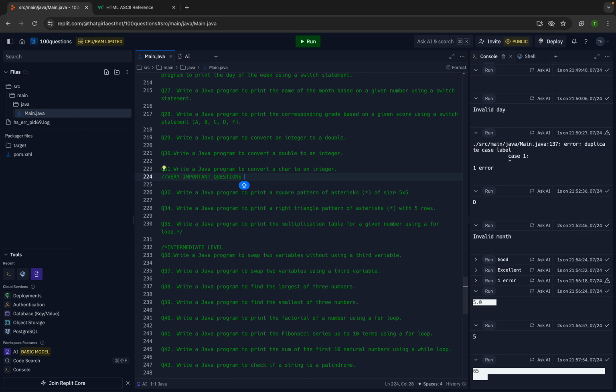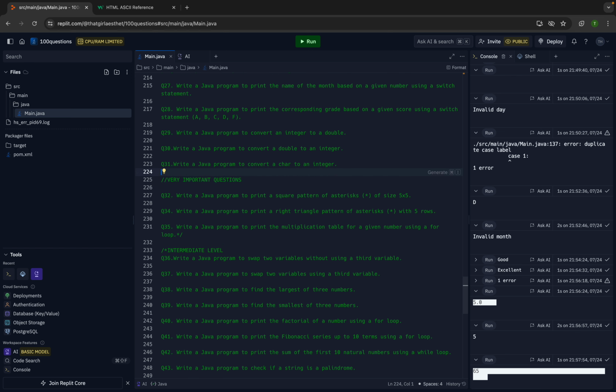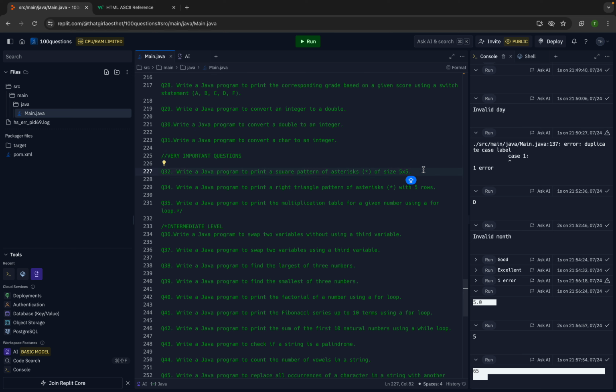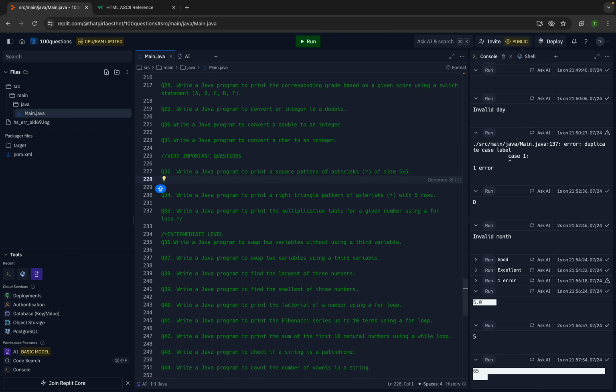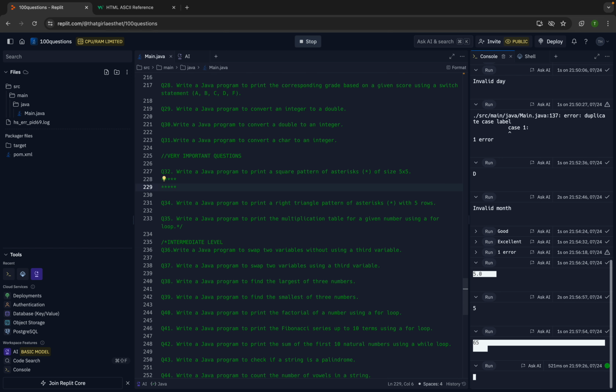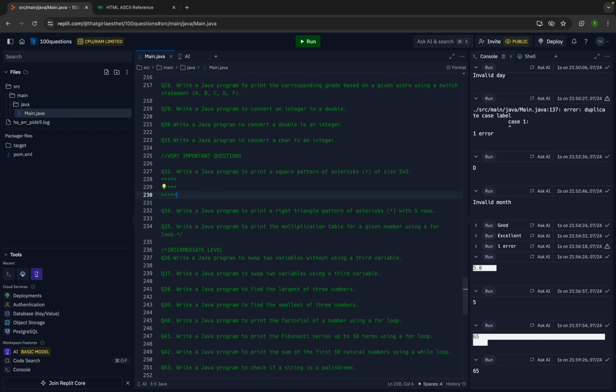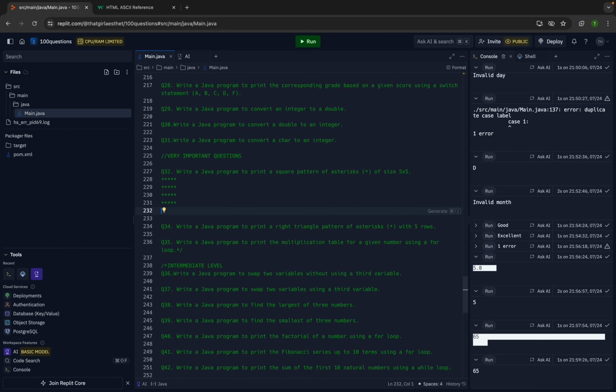Basically this is where the main loops start. So write a Java program to print a square pattern of asterisks of size 5 into 5. So what exactly do they want us to print? They want us to print a matrix of 5 into 5, basically a square pattern, right? So this is what they want us to print.